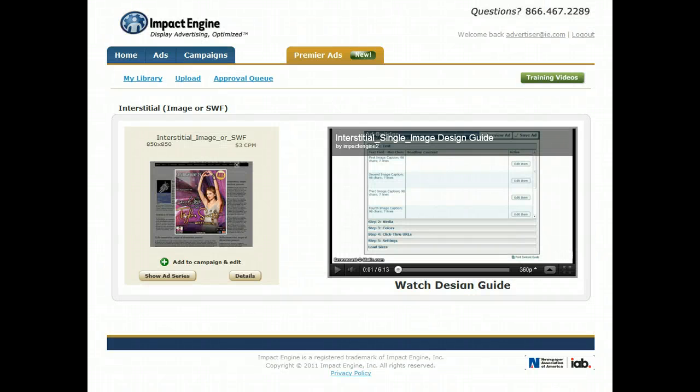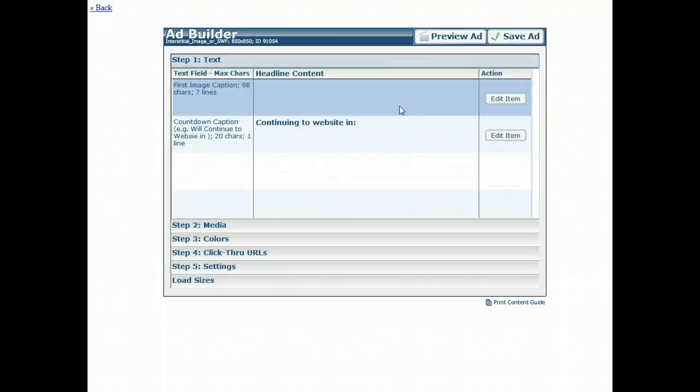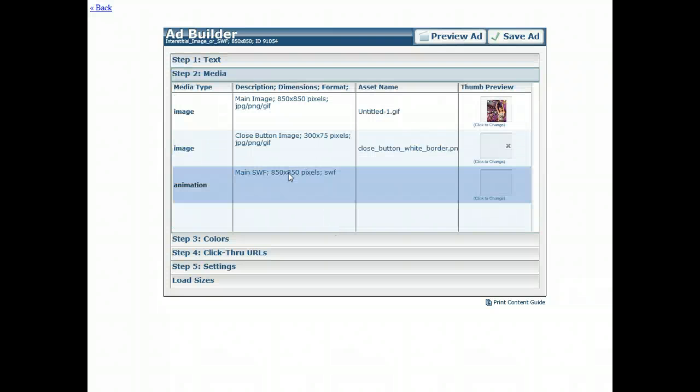Let's jump over into the ad builder and show what the options are. So from a text standpoint, you can insert text here. If you wanted to have some animated text on top of that ad or image, you could. Most cases you're going to choose to leave that blank. The second text option is a countdown caption. If you want the ad to automatically close, you can check that in settings, and we'll show you how to do that in a moment, and that'll let you put a timer on it and it'll automatically close after a certain amount of time.